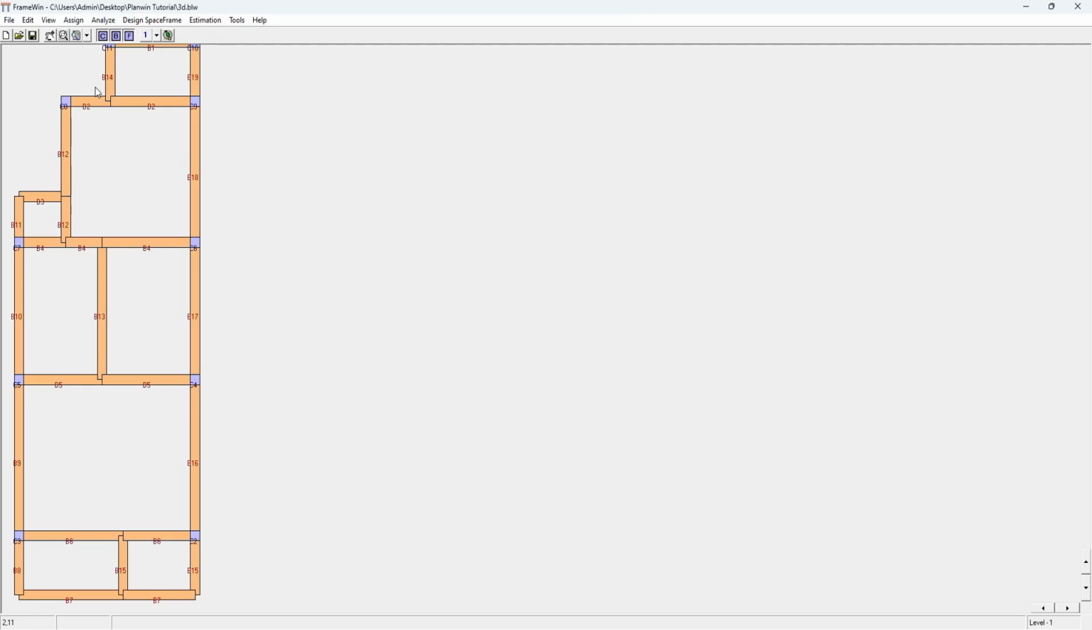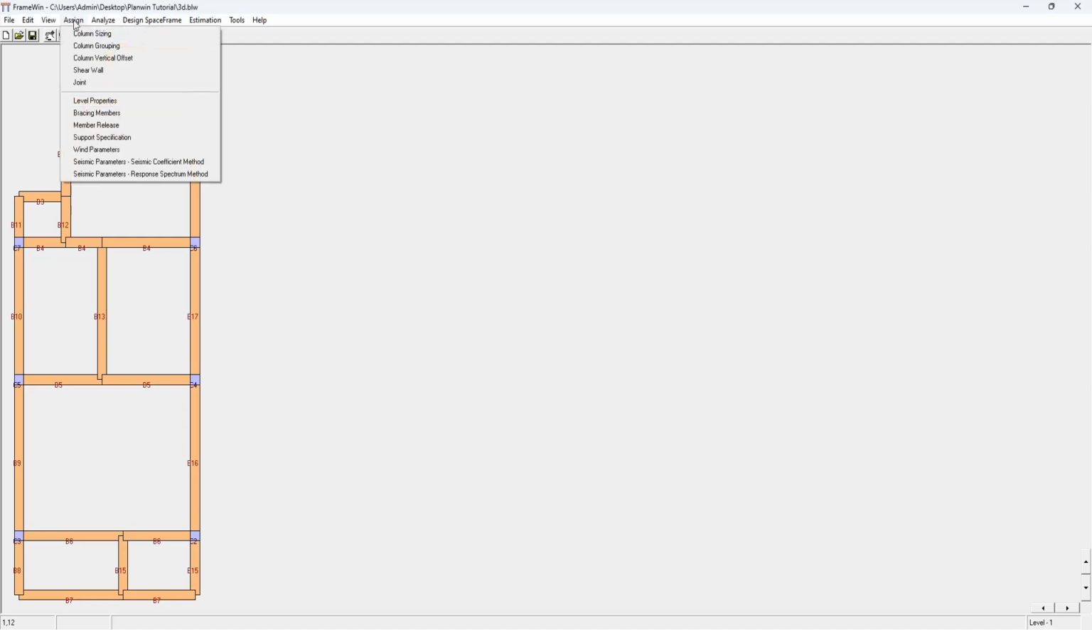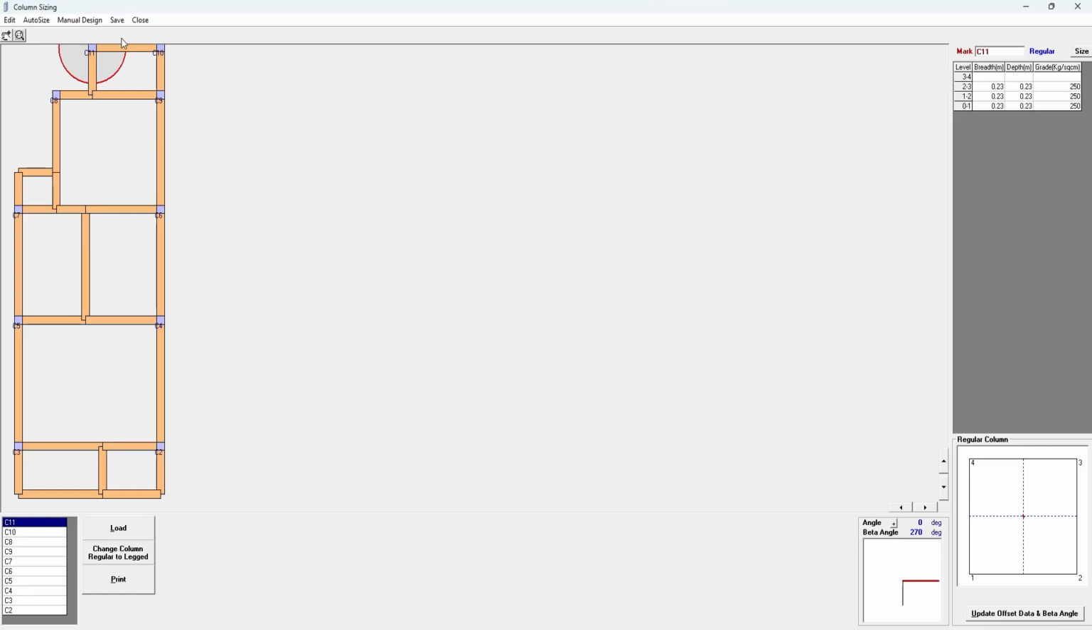It's our practice to see everything, right? Now all we have to do in Framewin is to design the columns, design the footings, and generate the beam column and footing reports, right? Let us just do the column sizing. Press column sizing. It is asking us for everything.